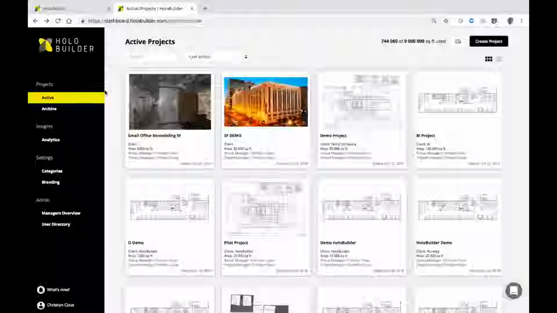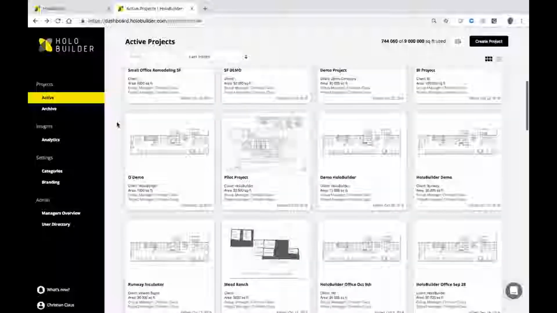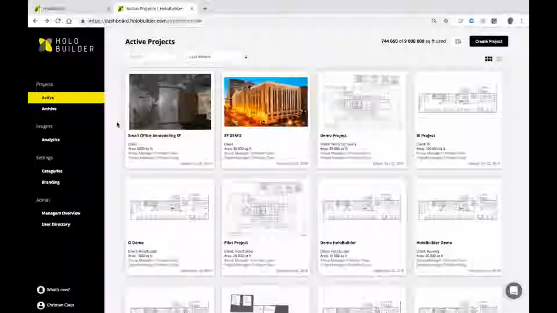I have a bunch of projects in here already. This is something we call the enterprise dashboard. So I have the ability to see all of my projects that are currently going on in my company, and I'm the admin of that. So I see all of the projects. You can also invite managers for regions to it, which only see a subset of the projects. In this case, here are all the projects that I've created, and most of those are demo projects.